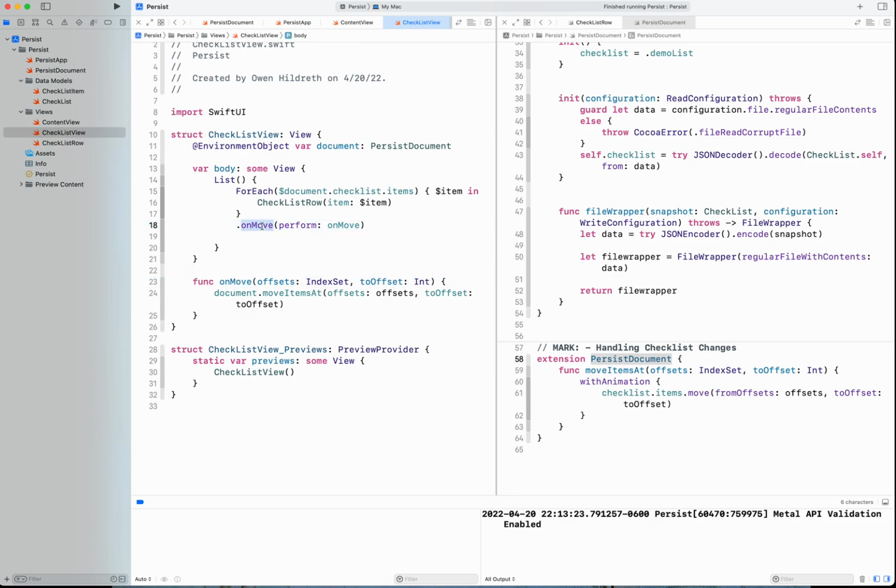this view will call on move. On move will call the document's move at. Document's move at, we'll see, we'll add some undo capabilities. The document's going to handle, our view model is going to handle undoing and things like that for us. That's not the view's responsibility. That's the view model's responsibility. Okay? So that takes care of on move.